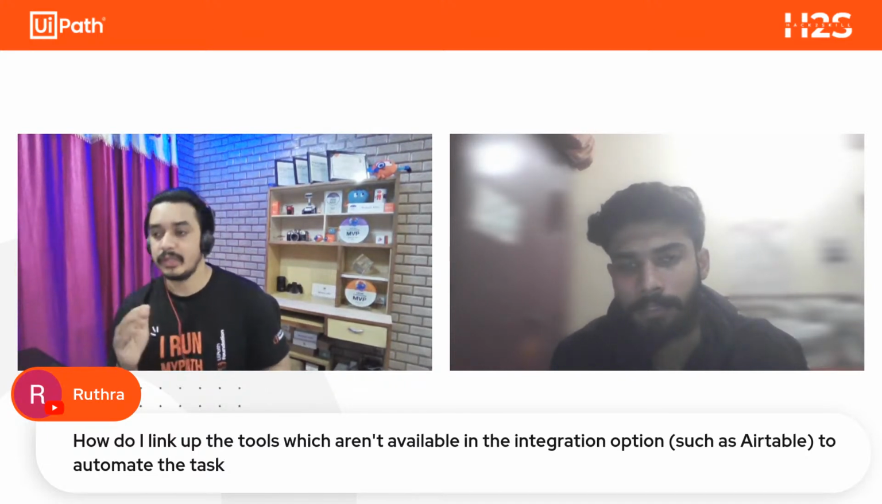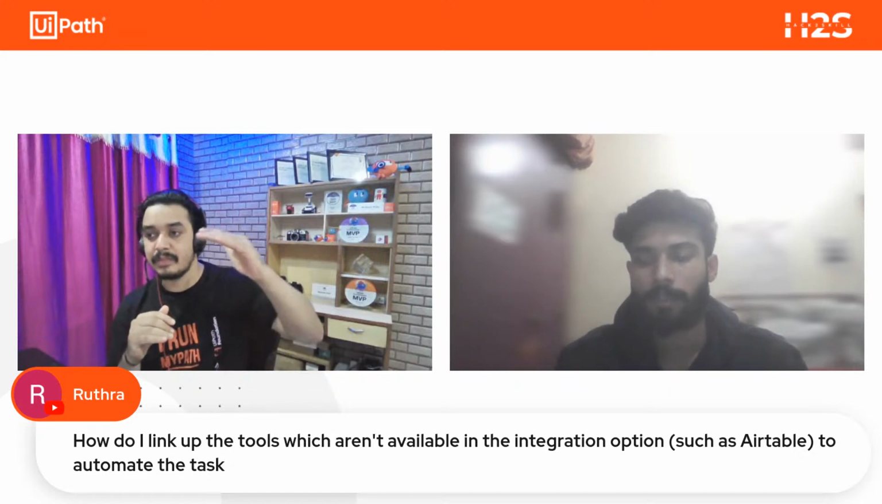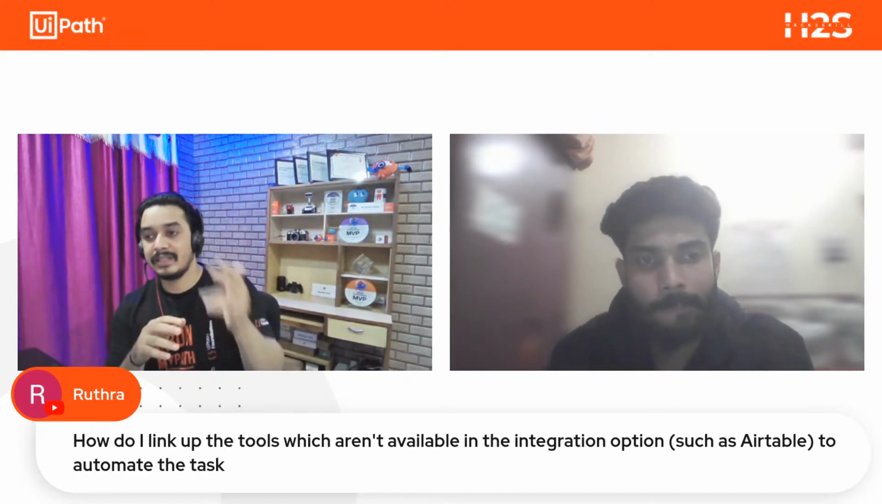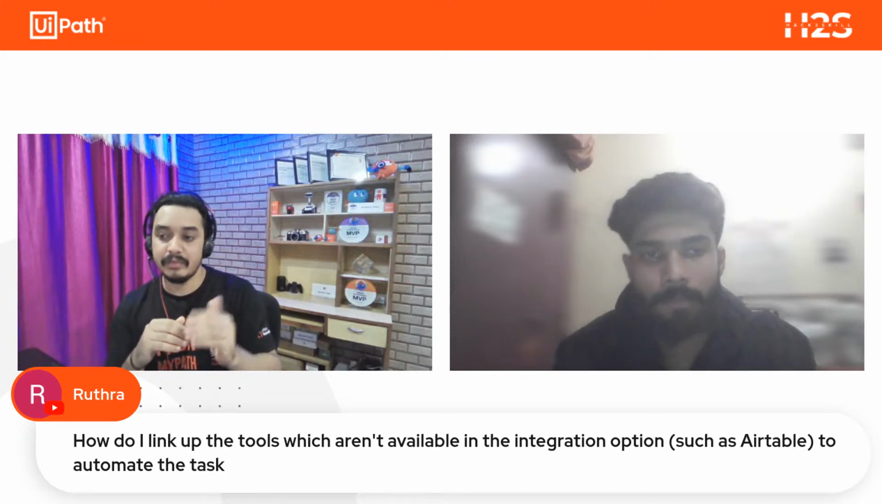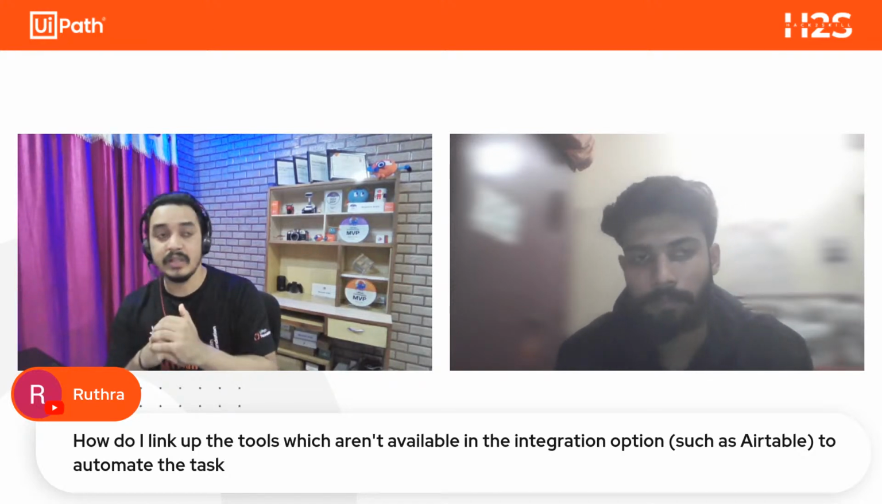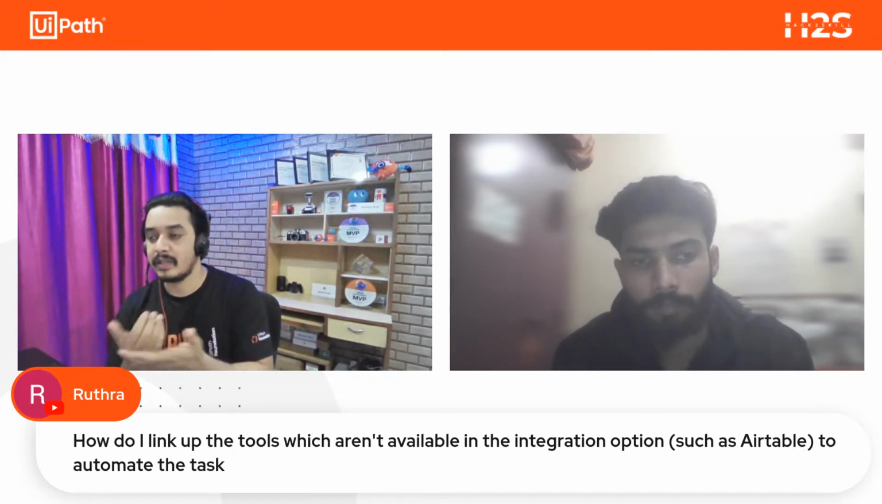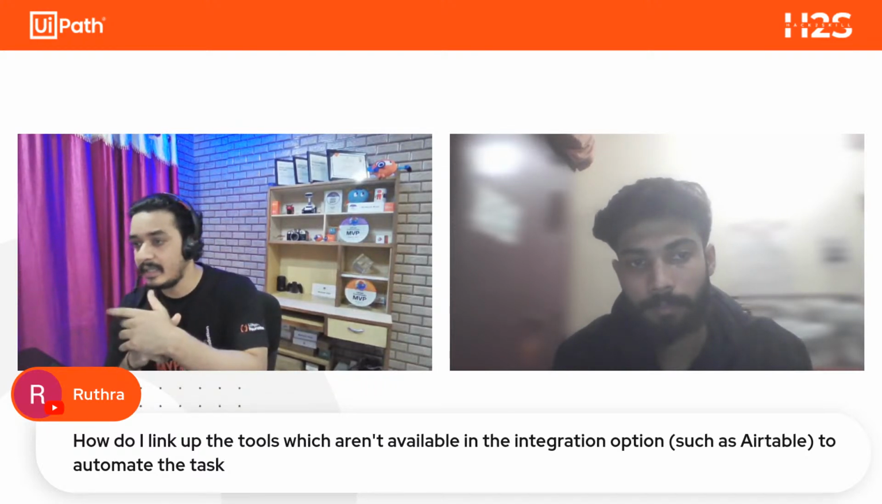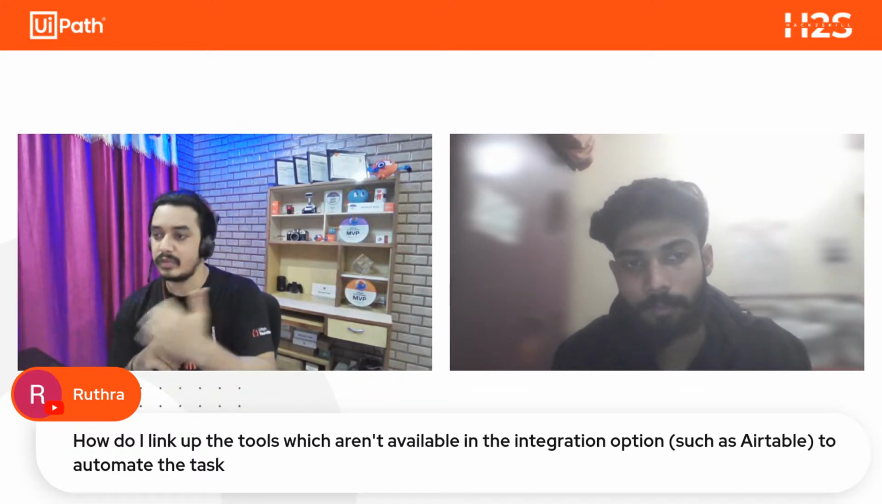So first, there are three steps to connect any application. First step is to use the integration service. Default integration available, well and good. The second way is to hit the API with the help of API automation. You can just use HTTP request. I believe you already know what an API is. So you just call the API of Airtable and get to and fro the data.